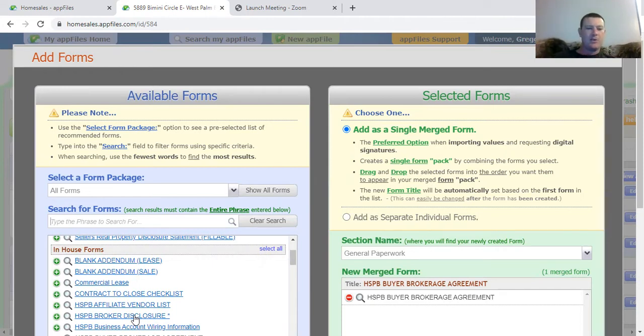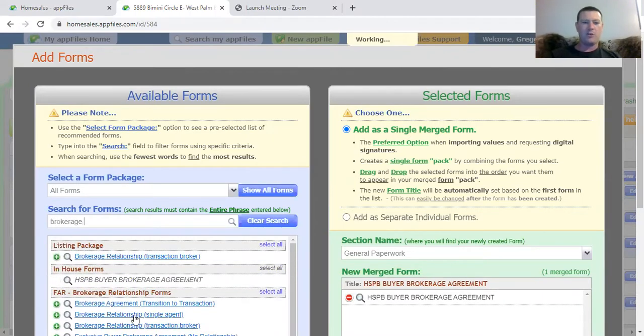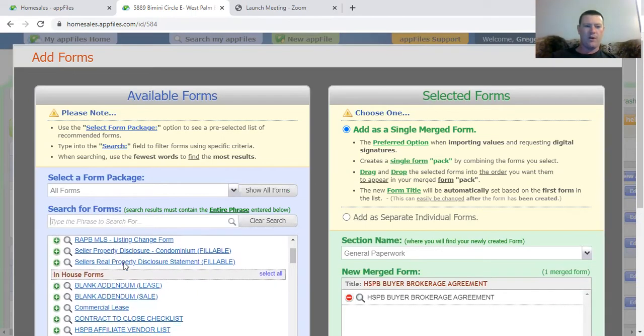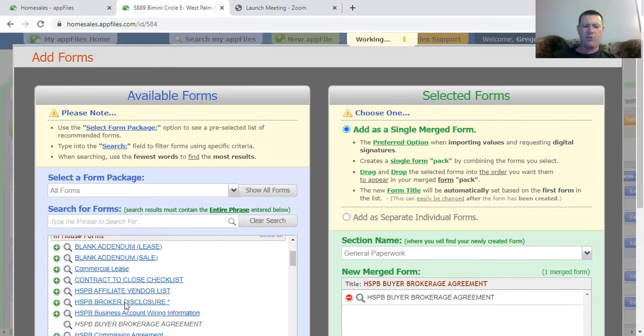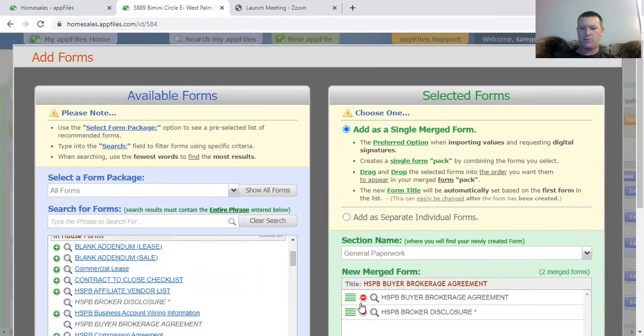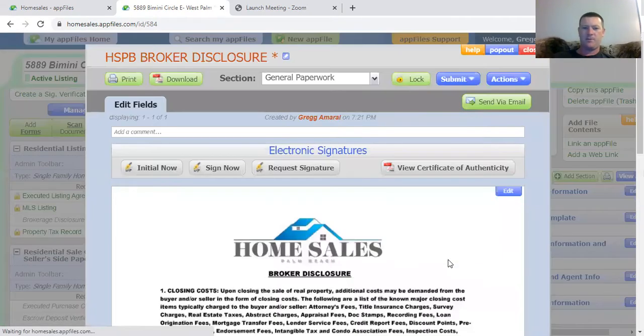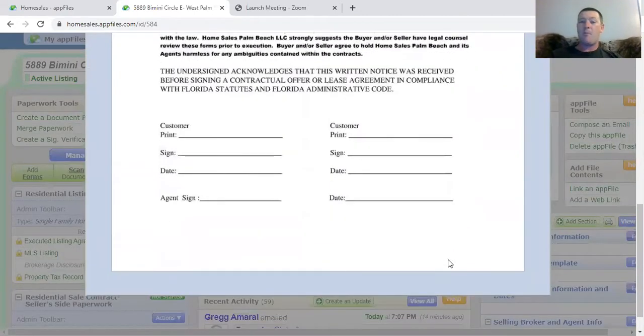So here's what we're going to do. We're just going to scroll down to that one. That took 2 seconds, right? I'm not going to go in here and start typing broker disclosure, all that. It's going to get me all mixed up. So I'm going to just add forms, scroll right here to in-house, and click broker disclosure. I'm going to see it populate. Oh, sorry, click twice. I'm going to see it populate right here. So I'm just going to add selected forms. Nice and easy, right? So there's my broker disclosure.